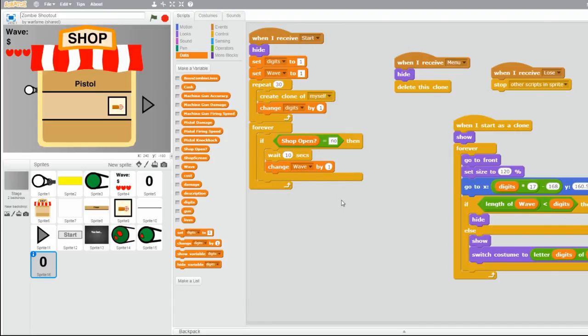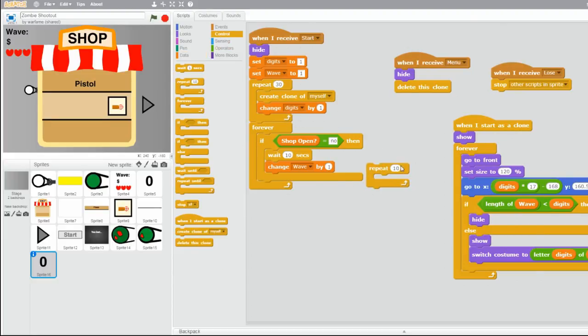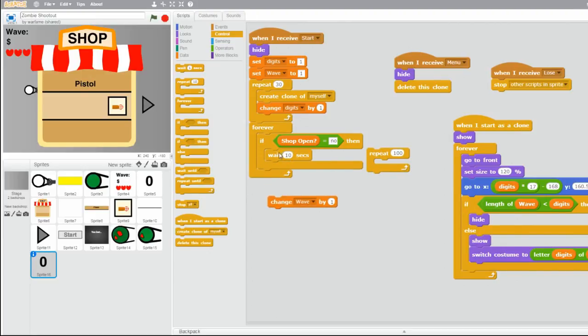So like while it's waiting 10 seconds and then you open the shop, then after it changes wave by 1, then it's going to stop. And we don't want that. So a way to fix this is to grab a repeat loop. So let's repeat like 100 times. And let's wait 10 divided by 100. So that's 0.01 seconds.